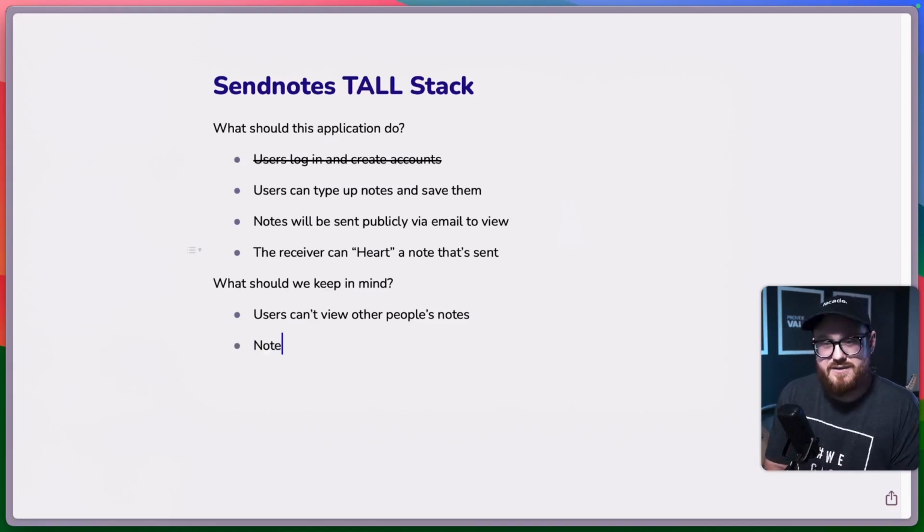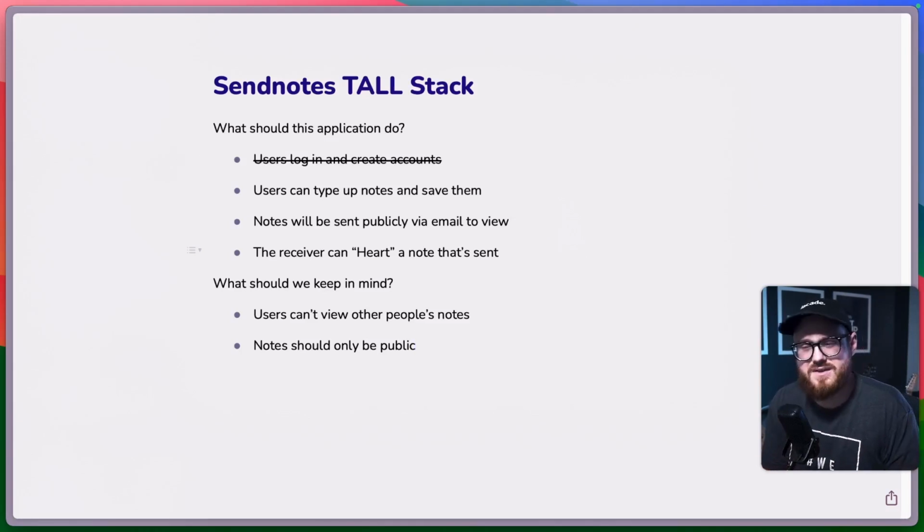And then notes should probably have a way to be public, I think. If you're sending them, you're probably already making them public, but maybe we don't have them be public until they're sent. Then we can mark them as public. What if you want to create a note and view it? There should be a way to view notes only if they're public.